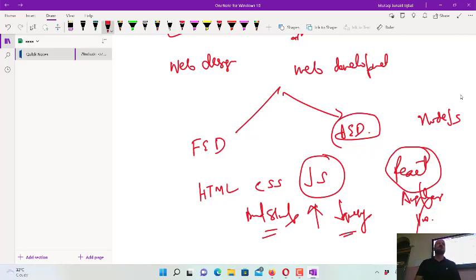In HTML you are actually building the house, the basic building blocks of this building. And then use CSS to paint it, for aesthetic purposes, for show purposes and all.